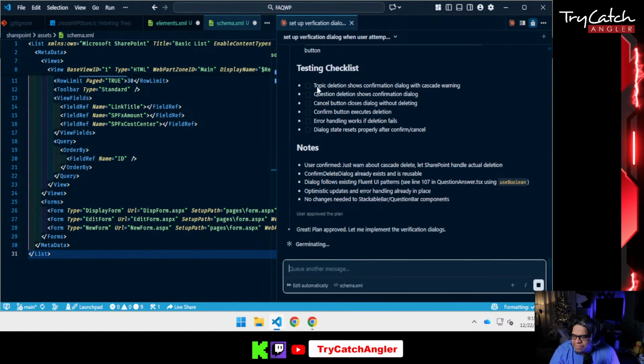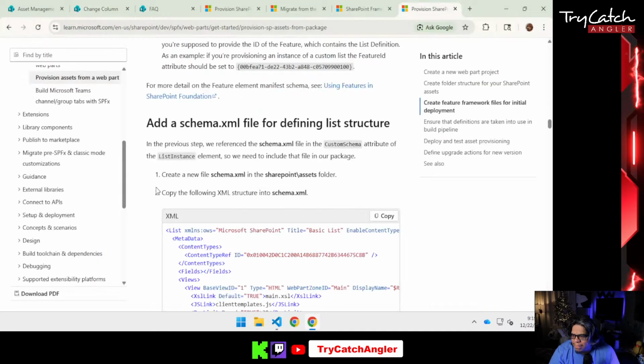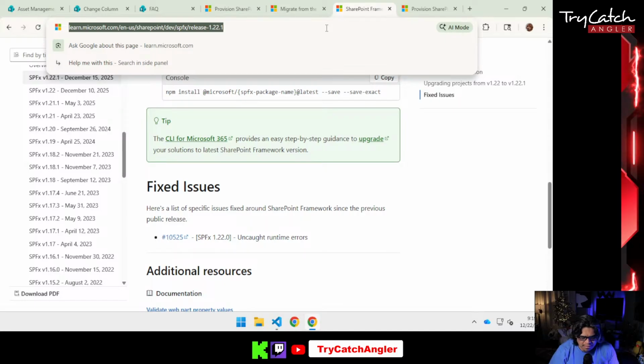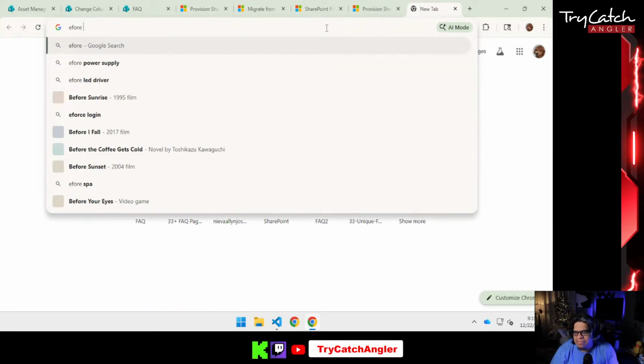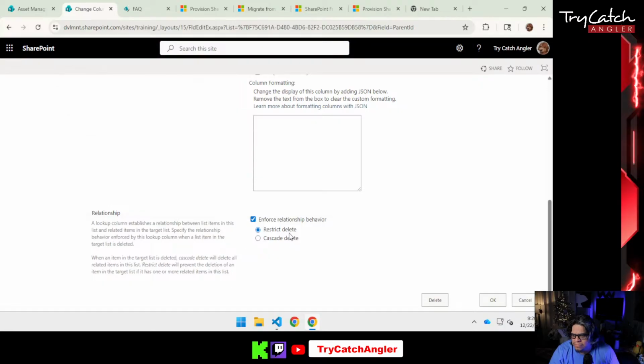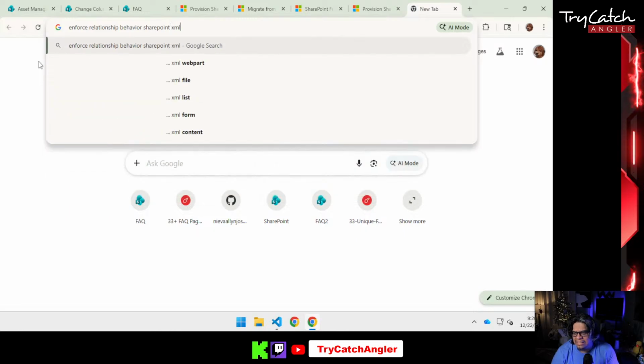Anyway, so as I was saying, we go in here and I thought I saw enforce, what was it called? Enforce relationship behavior. Come on. So we got to look up enforce SharePoint XML.